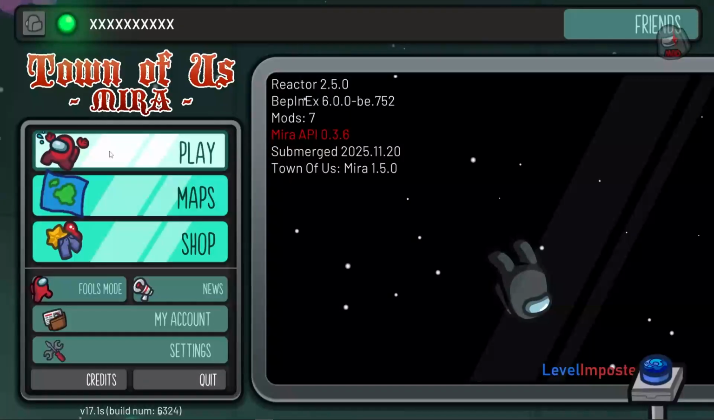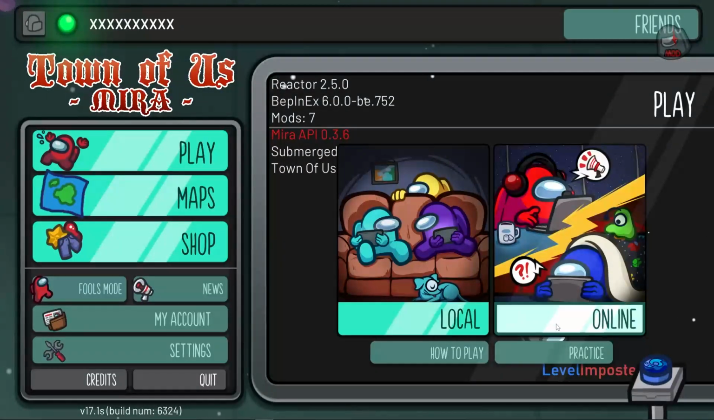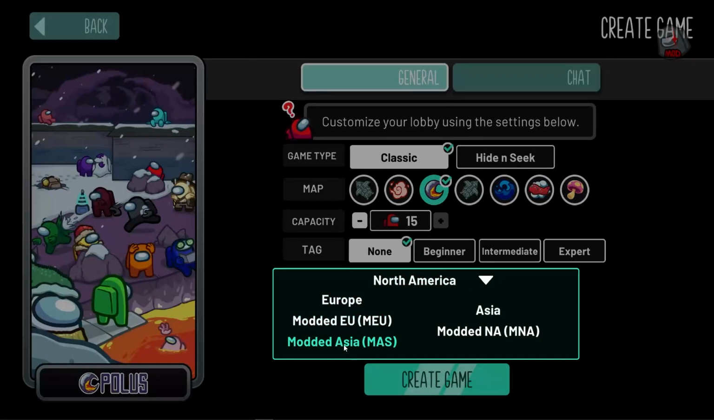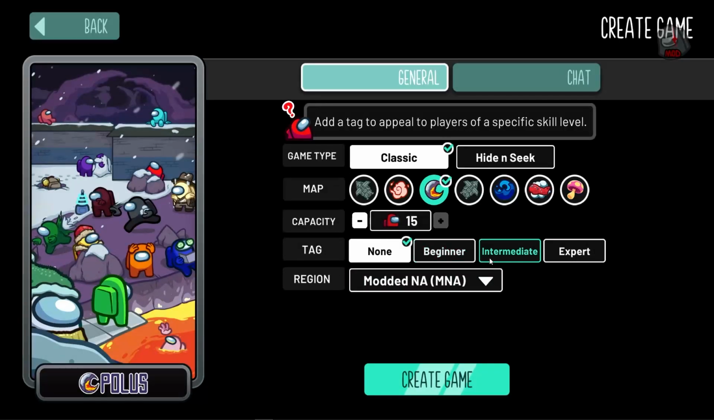Final thing I will show you is if you want to host a modded lobby and you don't know how, you go to Online, you go to Create Game, you go here, you will select the region that you want. In my case, it's modded NA. This is going to be a private lobby, so it doesn't matter what you put it in. You can put it in beginner, intermediate, expert. None. Doesn't matter. It's a private lobby.